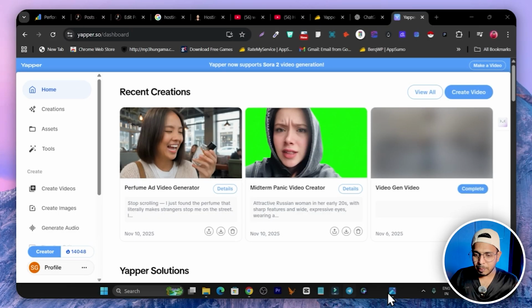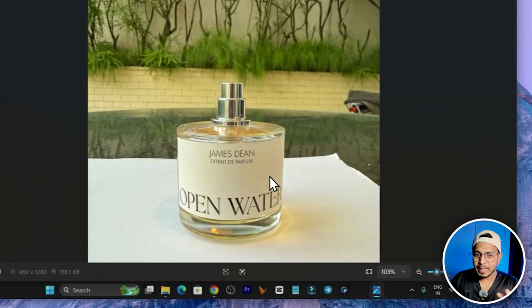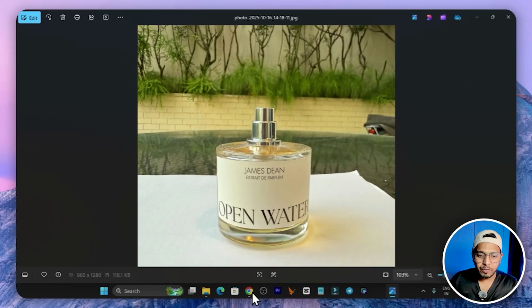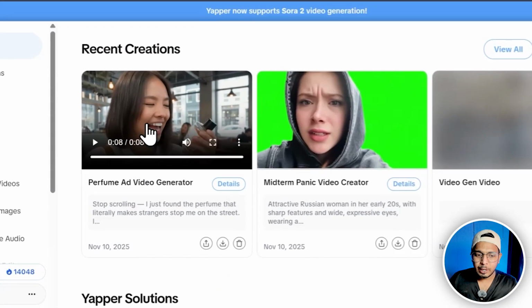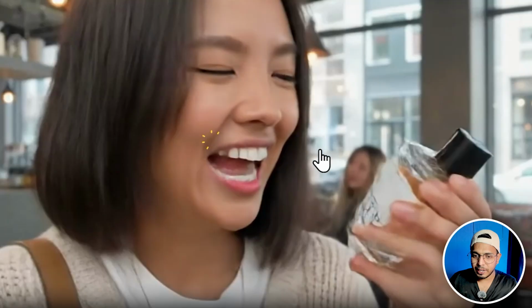In this video, you are going to learn my 4-step process to turn any product images into professional UGC ad videos with the help of AI. For example, right now this is the perfume bottle and this is only the product image, but I have turned it, using an AI tool, into this professional UGC ad.